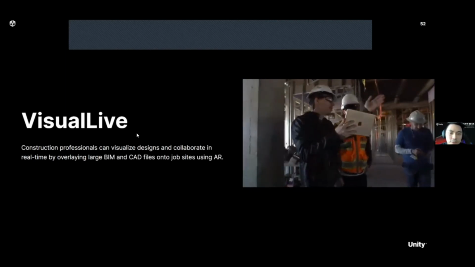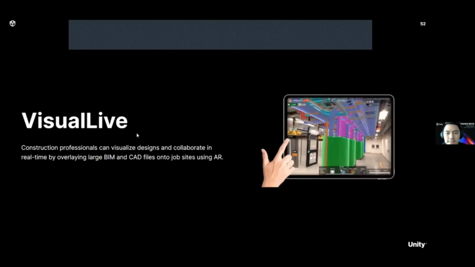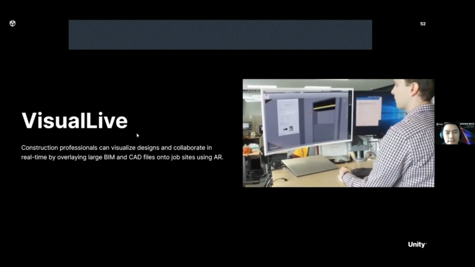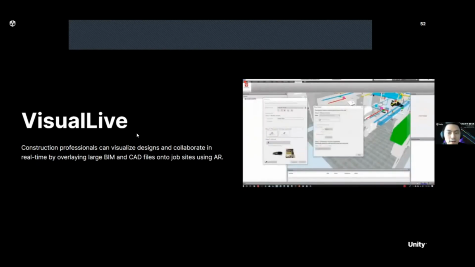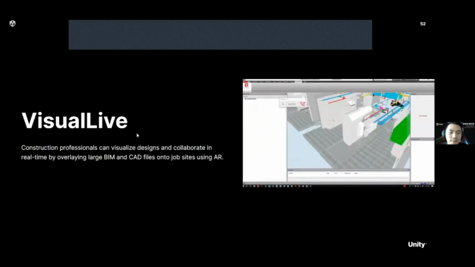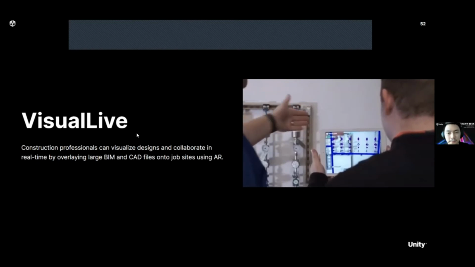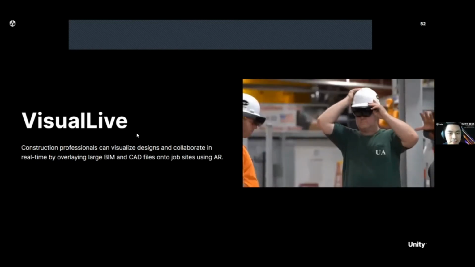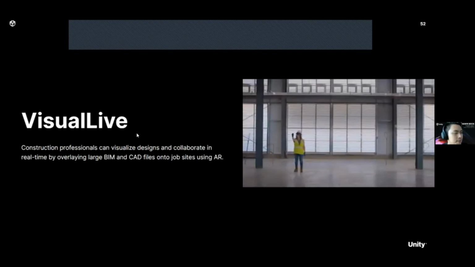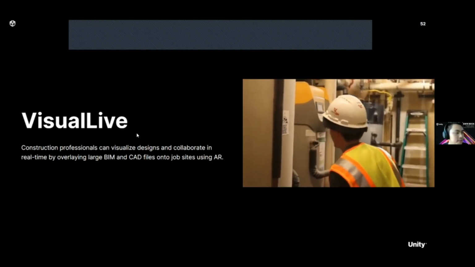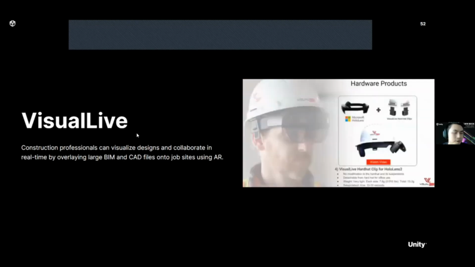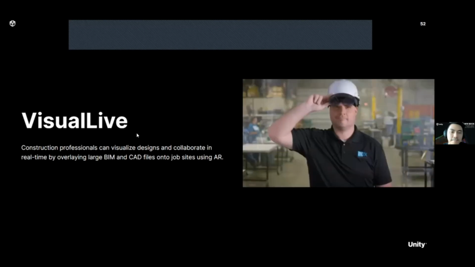And also for construction professionals, they can visualize designs and collaborate in real time by overlaying large BIM or CAD files onto job sites using AR. So VisualLive is a Unity solution for enabling AEC industries to reduce costs and increase efficiencies by visualizing and collaborating in augmented reality. So this lets multiple users work together in real time in the same space and see the same AR experience overlaid on top of their real world environment.